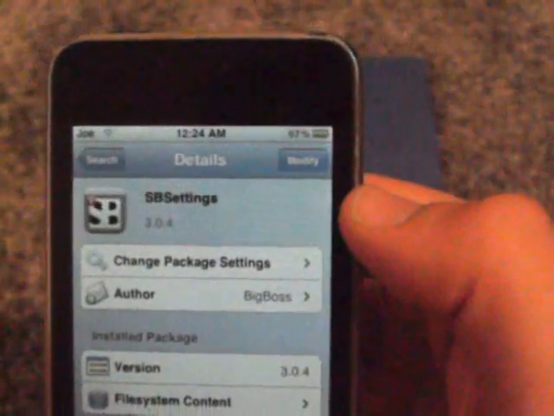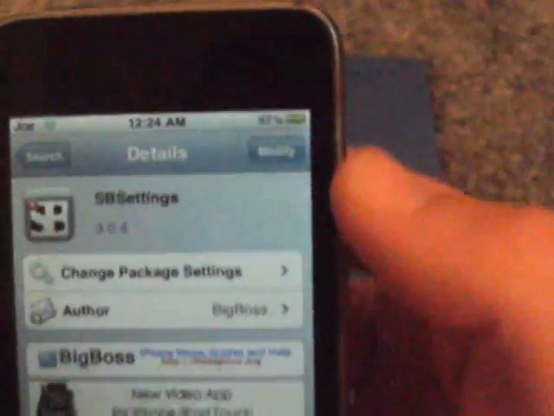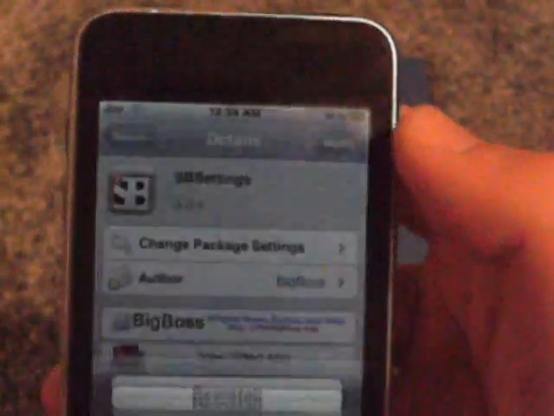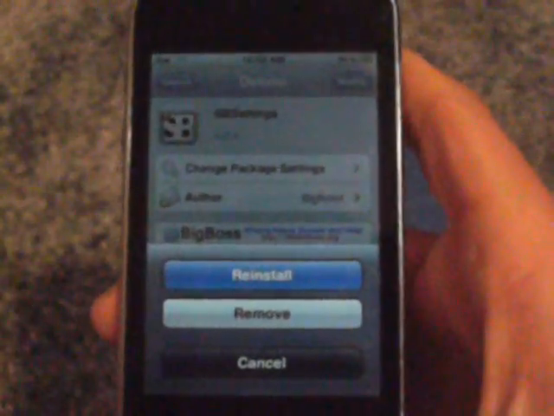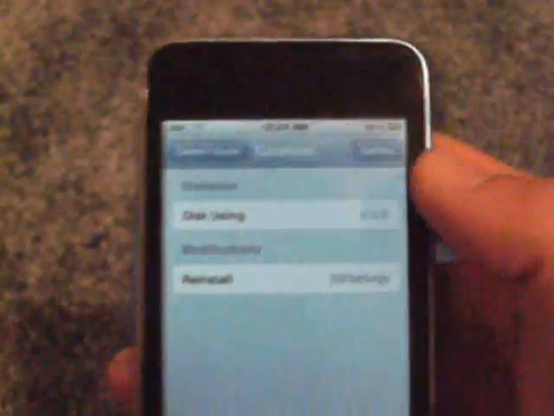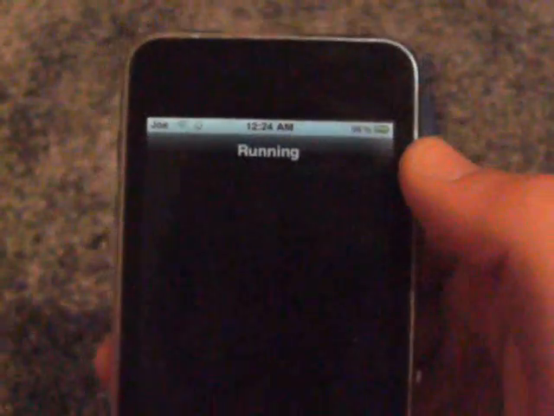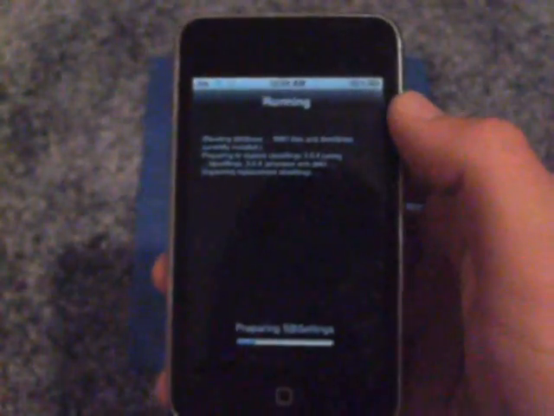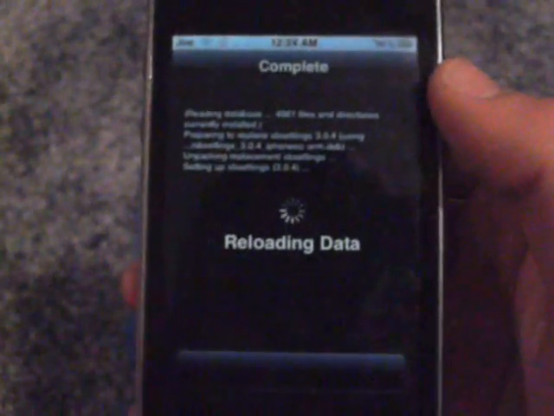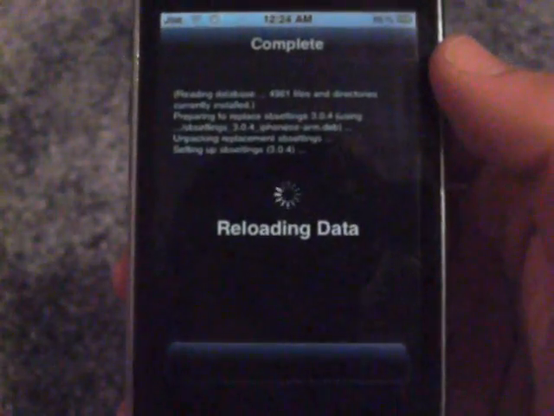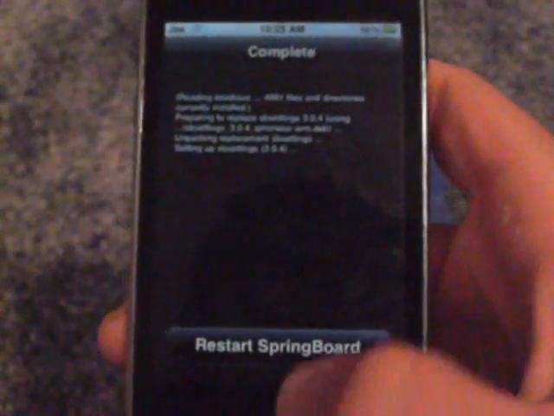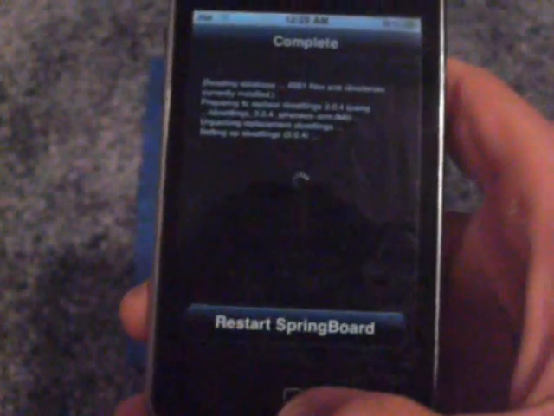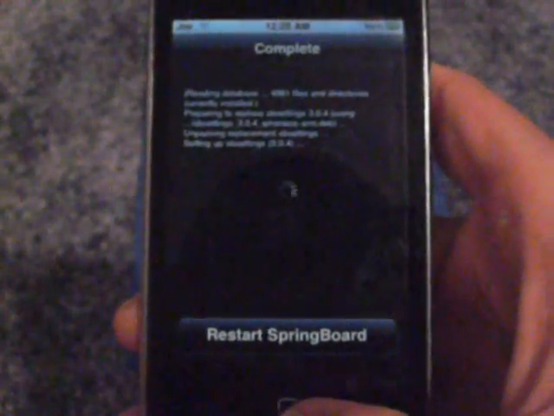One of mine says modify. See, that says modify right there. You're going to click install. Just let it load. Press confirm up in the corner. Let it load its thing. I don't know if you can see that. It's real slow. And press restart springboard. It'll be the same for you, so don't worry.